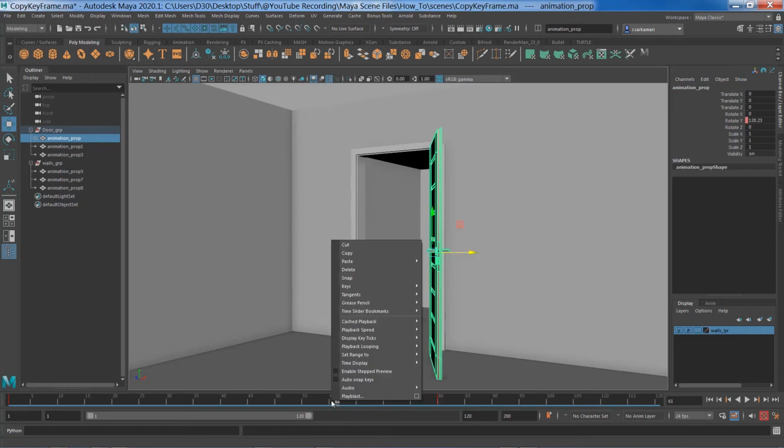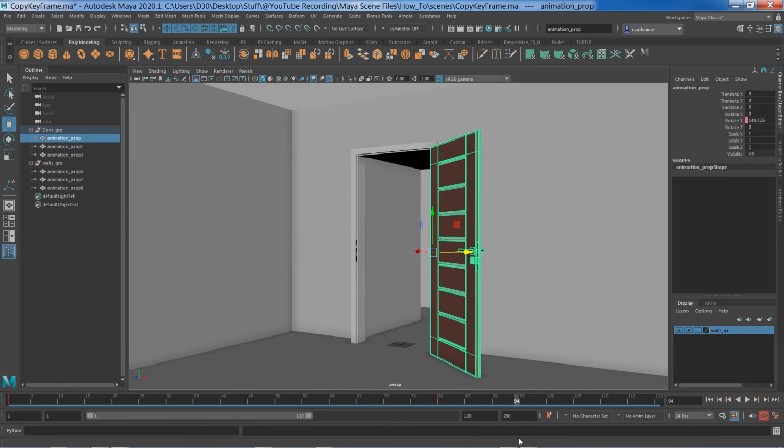So using the right click menu is quite handy and useful. You can copy, paste, delete, even snap to a particular frame. You can even change the tangents and interpolation of the tangents using that, along so many other options.